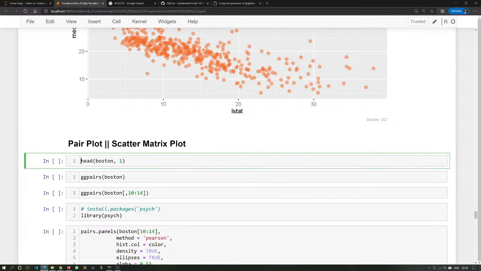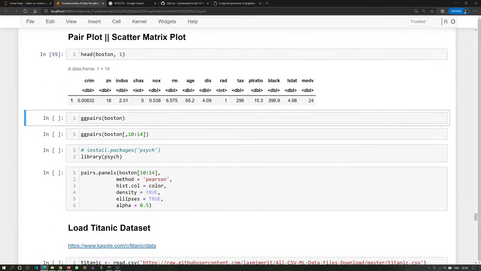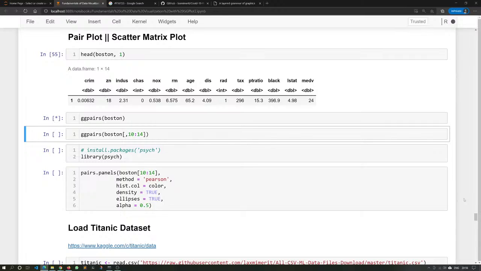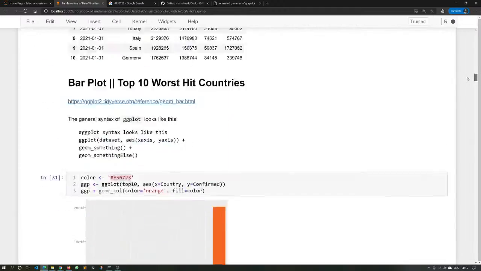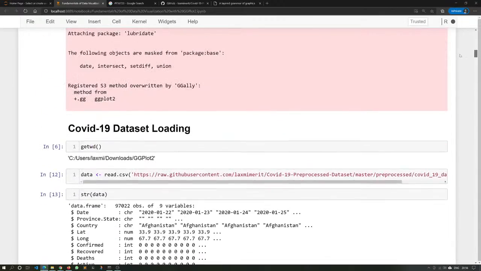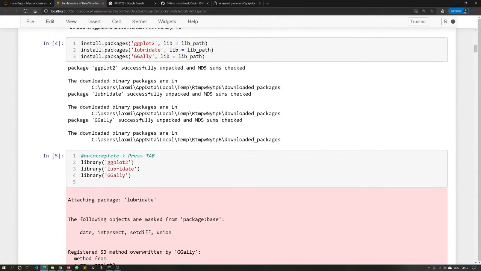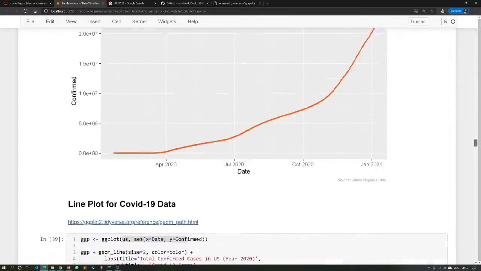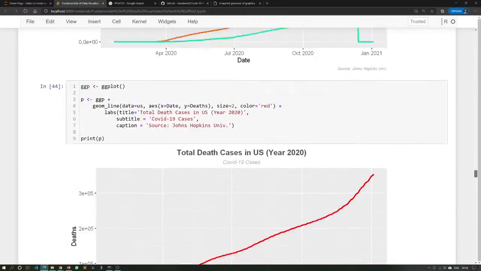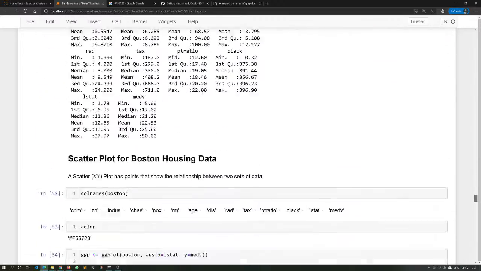Let's go ahead and see how we can plot a pair plot. You can use ggpairs to plot a pair plot. If you remember, previously I told you that you can use GGally. Let me show you here. We used GGally, which is actually used to plot a pair plot. All right, so just come here, then you will notice a pair plot is plotted here.